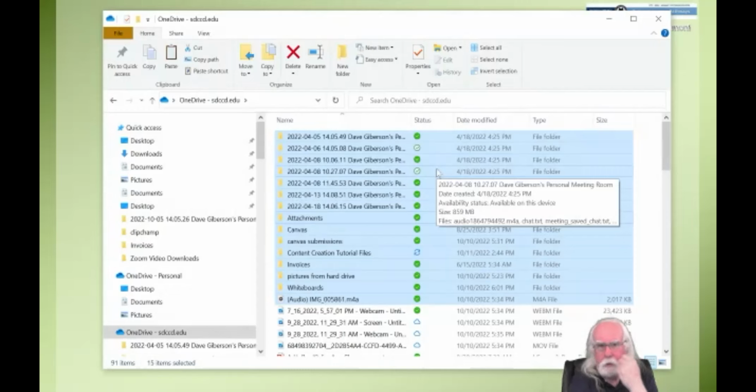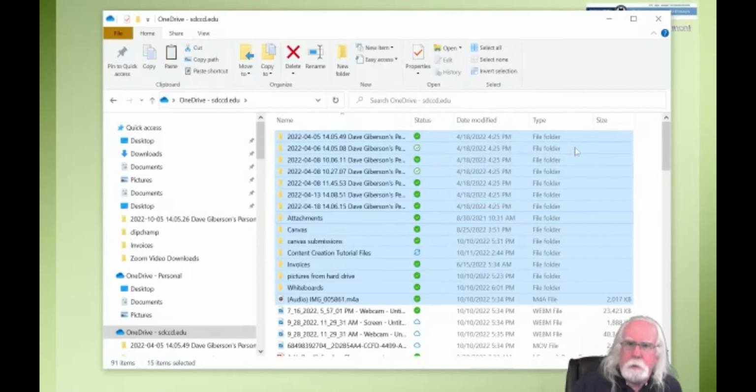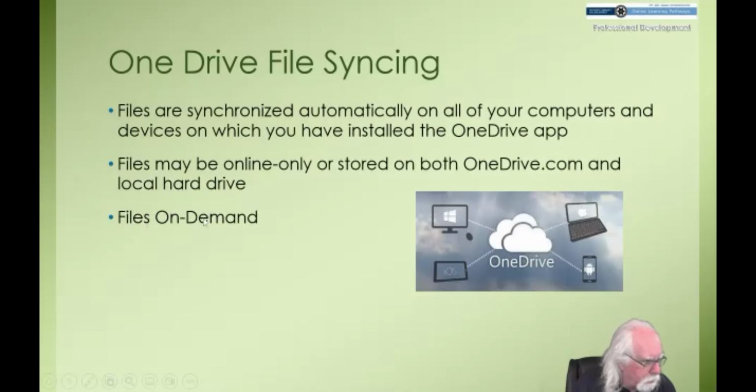You can just download files and work on them as you need them, and then put them back in the cloud and not have to go and buy a bigger hard drive or another hard drive or copy stuff off onto an external hard drive or whatever. OneDrive will take care of all that for you. And that particular functionality in OneDrive is called Files on Demand.